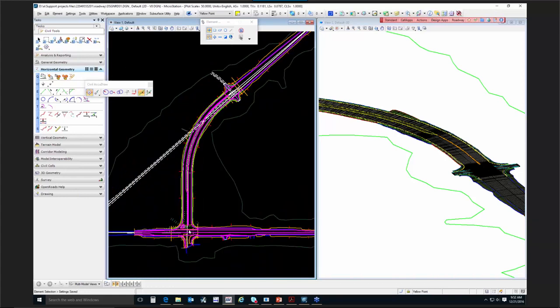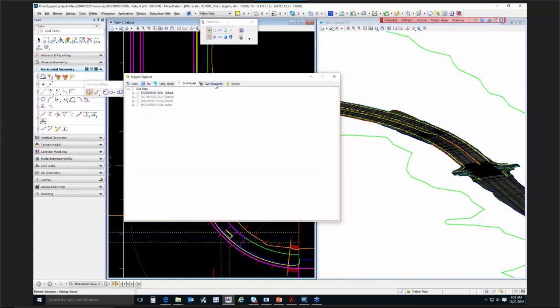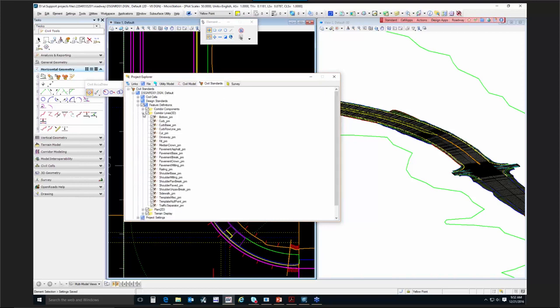If I wanted to turn on, for example, my sidewalk lines, I could go to Project Explorer, go to the Civil Standards, open up the design file, go to the feature definitions, and find the 3D lines that are being drawn in this model. So for example, these are all the ones that are currently drawn.